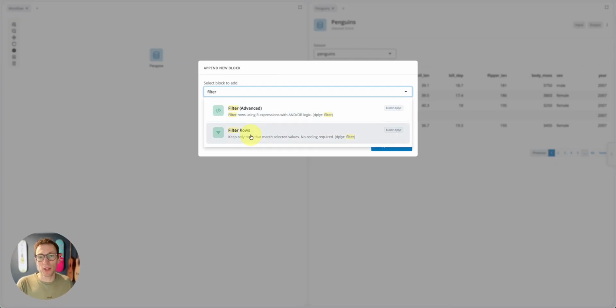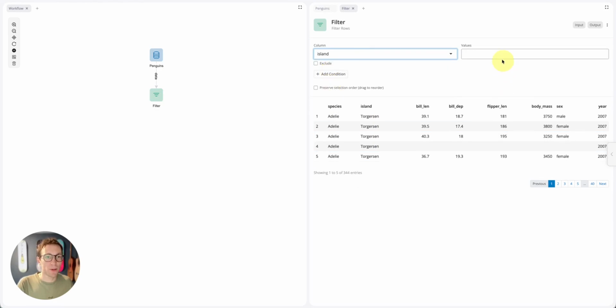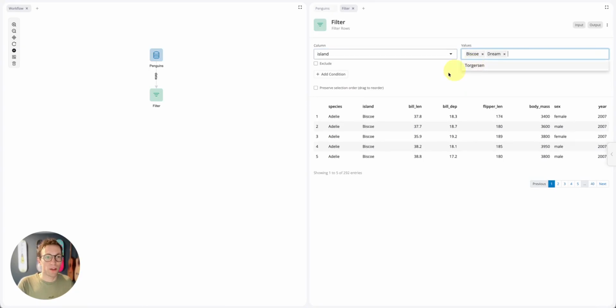So let's start with the more simple case, filter rows. How this works is we can first select a column from our data set. So here let's pick island. And then secondly, we pick values in that column that we want to keep. So here we're going to pick Biscoe and Dream.